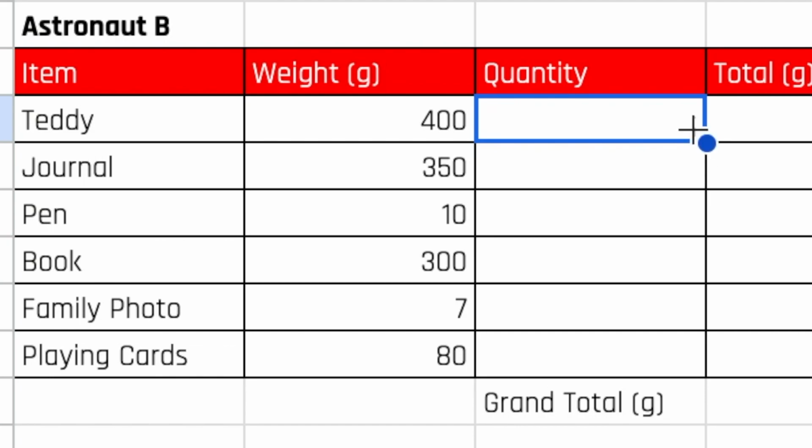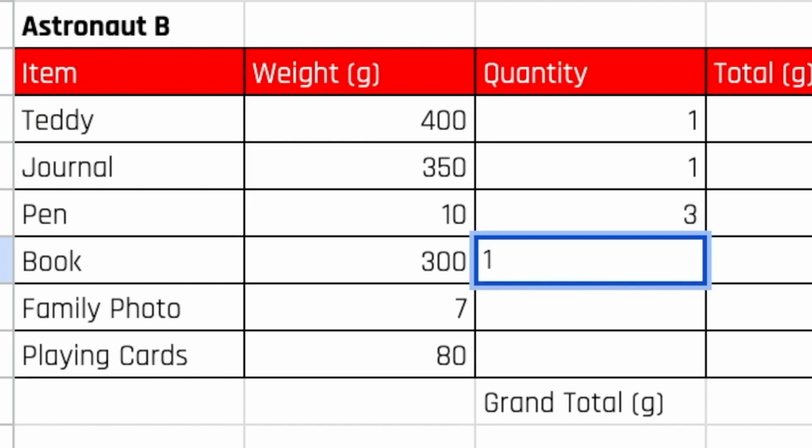Quantity. Now for quantity, we will just decide on what we want to add in. So I imagine one teddy, one journal, pens might run out, so let's say 3. Let's take one book for the moment, and family photos, let's say they want to take 5 of them, and one pack of playing cards.